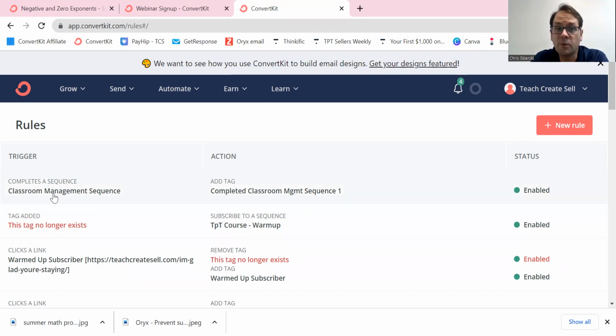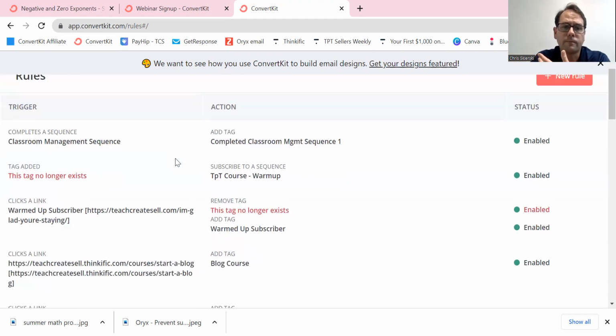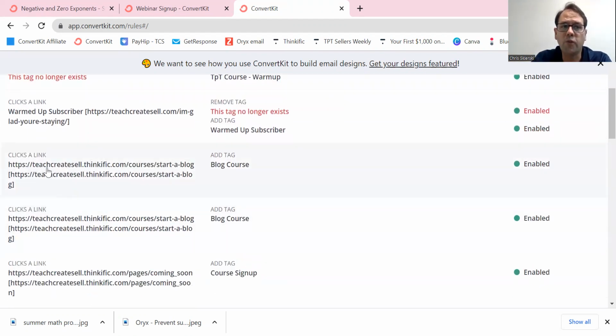when my customers finish my classroom management sequence, they automatically get this tag added to them. And then I set that tag up as the beginning of an automation so that whenever anyone receives that tag, they automatically start a new sequence. So that's like a double automation there. Then you can also have a rule where if someone clicks a link, then an action happens. So it doesn't have to be add a tag.